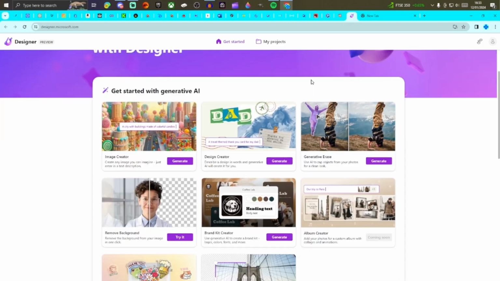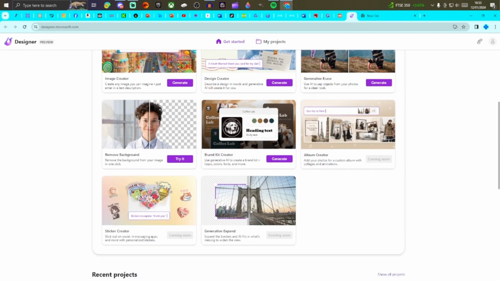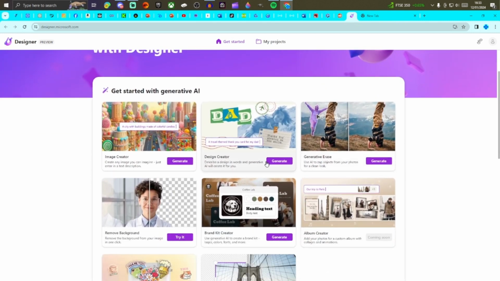And then you have the choice of a generative eraser, which I'm not going to show you because it's pretty straightforward. You can use AI to zap objects from your photos for a clean look. You can remove the background, which again I'm not going to show you, pretty straightforward. Brand kit creator, again straightforward. These three are coming soon. And you have a design creator.